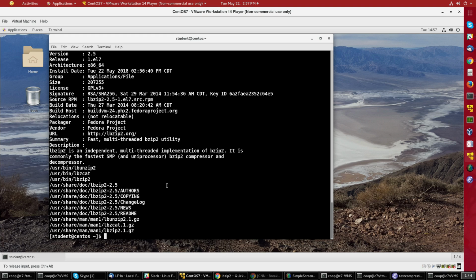Now suppose I want to remove this package. How would I do that? Well, I could say sudo yum remove lbzip2. Now let's see what happens.